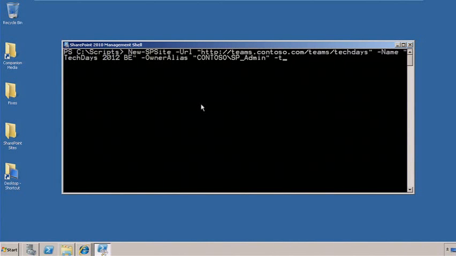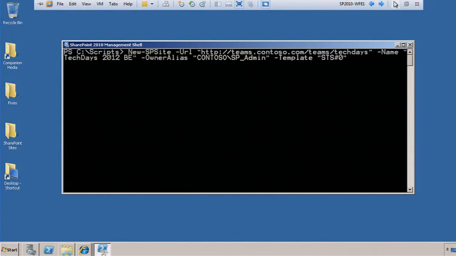And then the final parameter we'll use is the template parameter. And remember, that was STS#0. So from the command line, if I type this correctly, this should create a team site for us for Tech Days. And we'll give it a second and let that do that. It looks like it's working. That's a good sign.